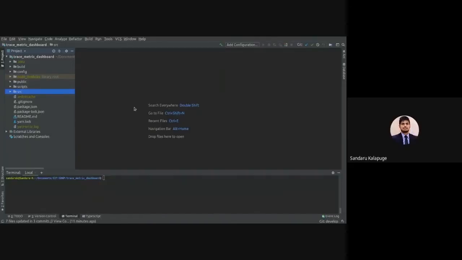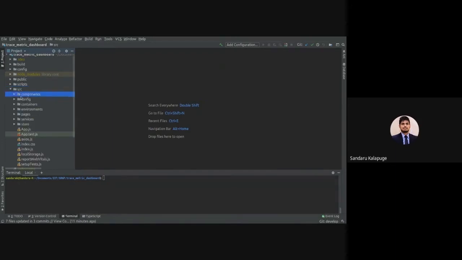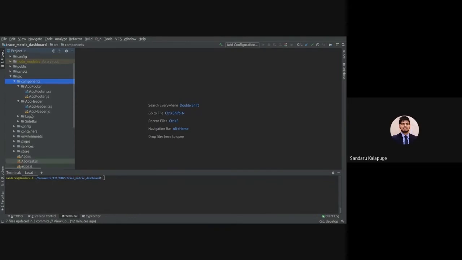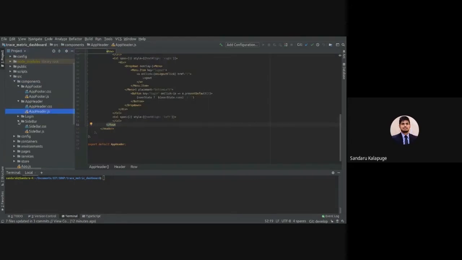I'm going to briefly explain the core code and the structure of the Tracemetric front-end application. So here what you can see is the root directory, and we have structured the application as components, config, containers, environments, pages, services, and the store. Components basically contains the basic components of the application, such as a footer, header, and sidebar.